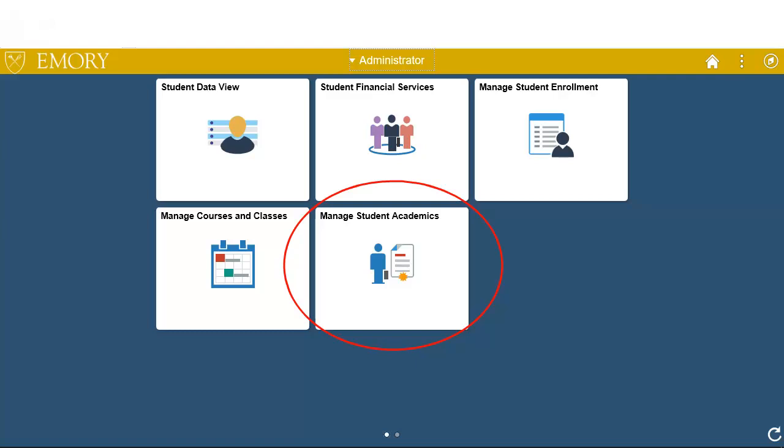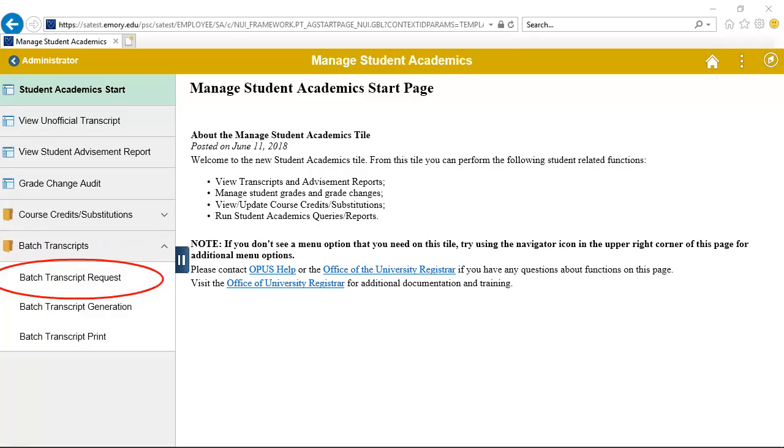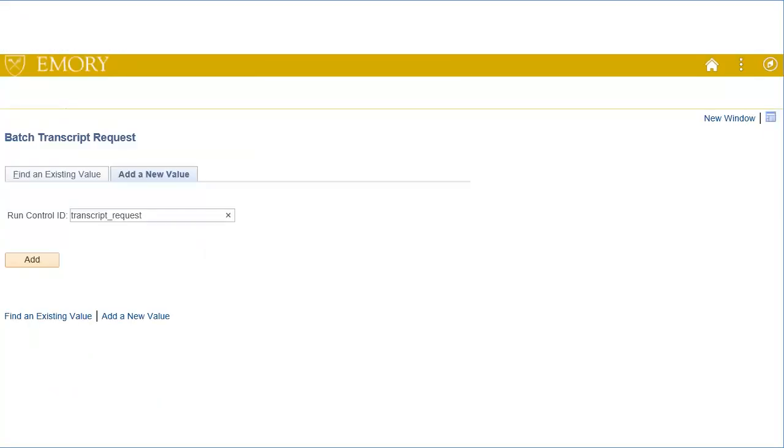To start batch transcripts, click on Manage Student Academics. Then click on Batch Transcripts. And then to start, click on Batch Transcript Request. If this is the first time you're running the batch, you would click on the Add a New Value tab and create a run control ID. We highly suggest you call your run control transcript_request and then click Add. If this is not the first time you're running the batch, then you would use the Find an Existing Value tab to find your run control ID and search for it.